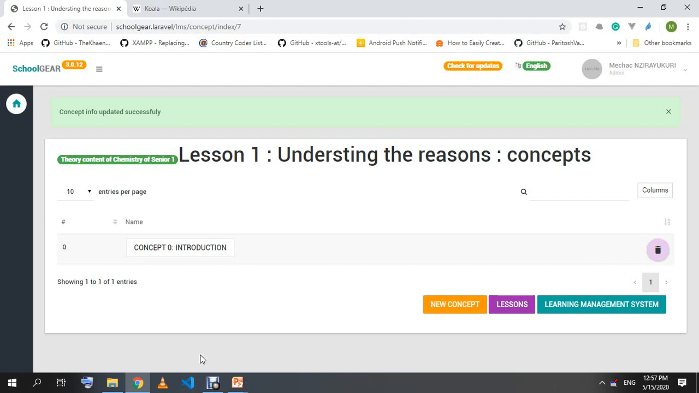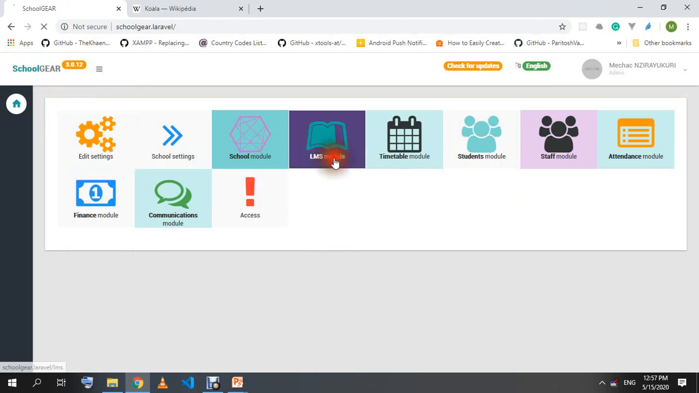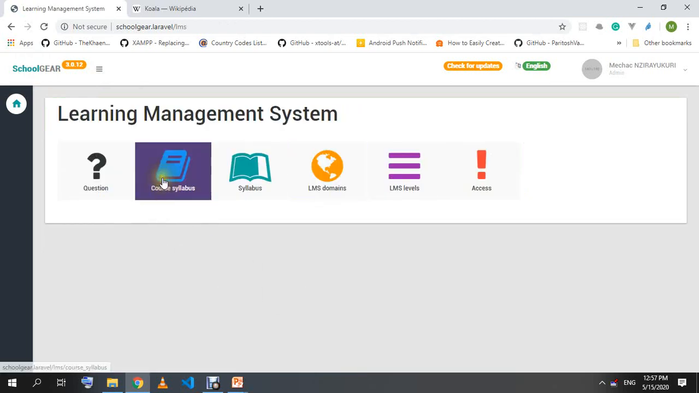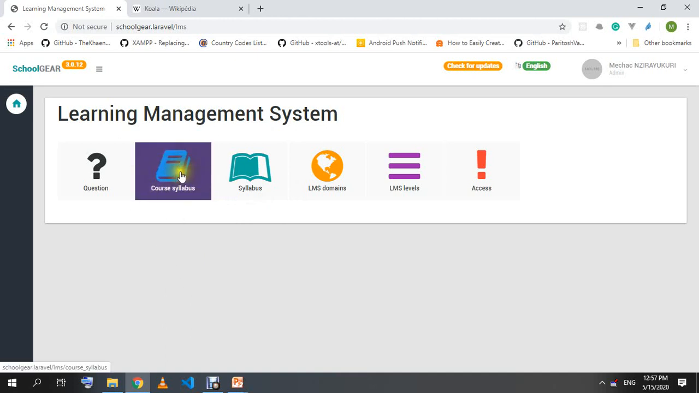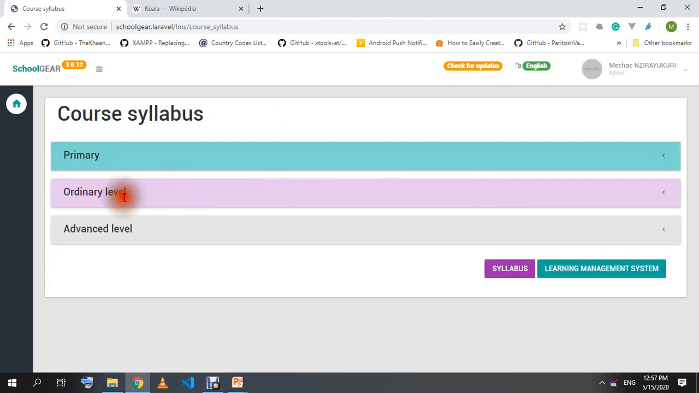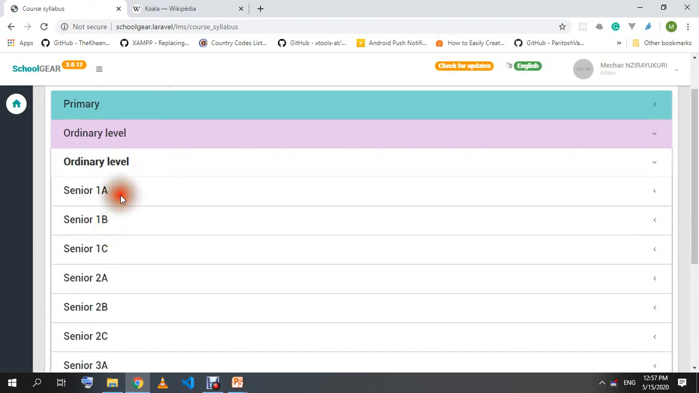Now let us see how to enable the content to students. So you come again from the home page, you go to LMS module, you now go to course syllabus. We were building our content here in syllabus, but now we are going to course syllabus to enable the content to students. So you click to course syllabus and you go ahead and select your subject.